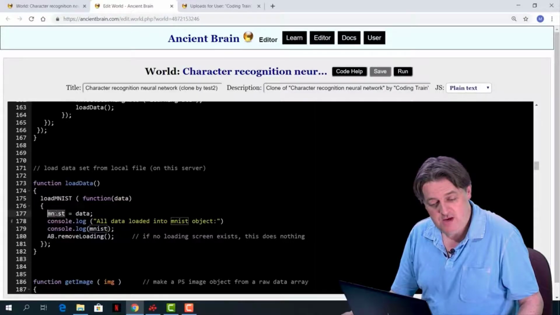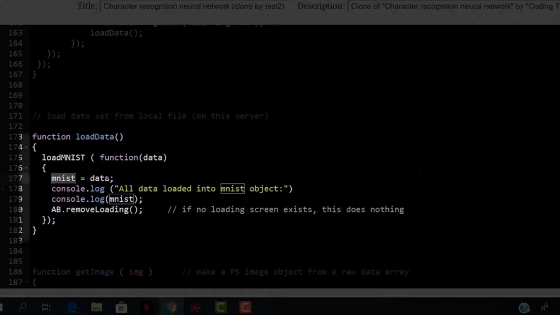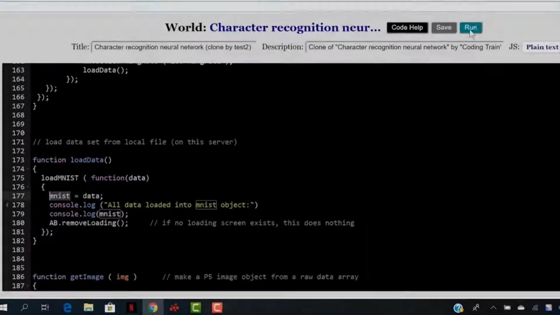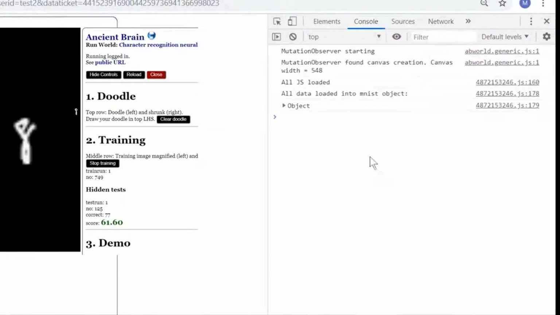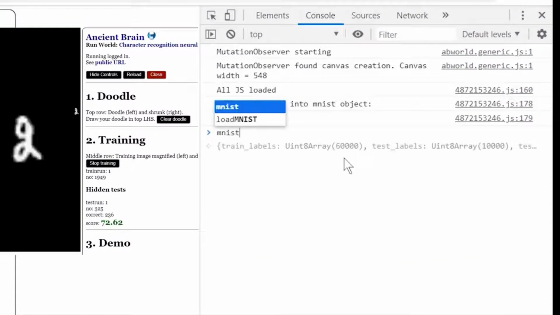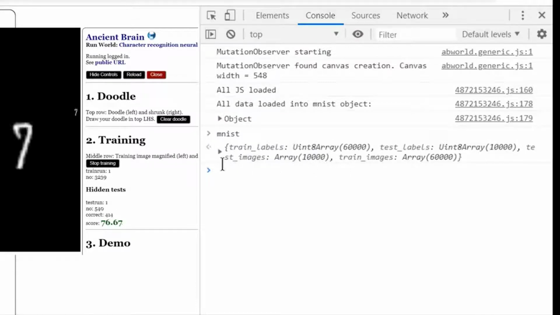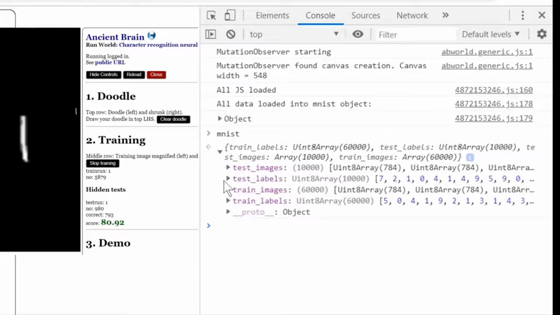All right, so now we're going to look at the exercise. There's a lot of things you can do with this. I think one of the first things would be to look at the database. So mnist is the global variable that holds all the data once it comes in off the database. If I run this and get into the console and I type in mnist, then I get, this is actually the entire database of images. So here we are. There are 60,000 training images and 10,000 test images. Just unbelievable how quick this all happens.